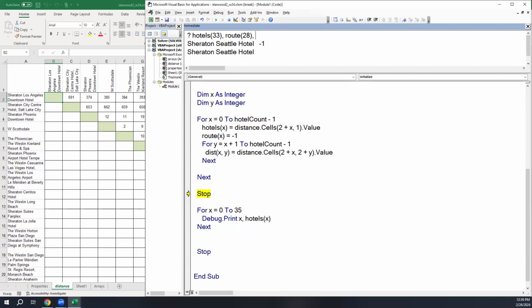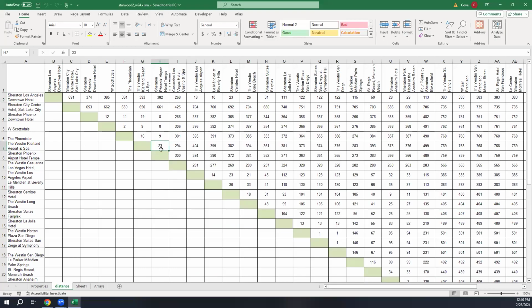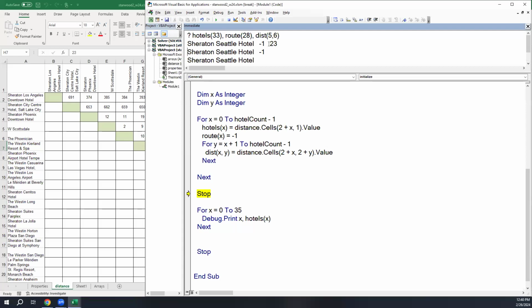And I'll have to supply 2 indexes for the distance array, dist. So I'll look at row number 5, column number 6. And that's going to be 23. Row number 5, 0, 1, 2, 3, 4, 5. Column 6 is 23. Is that what it produced? Yeah, 23. So I have successfully read in this part of the array.